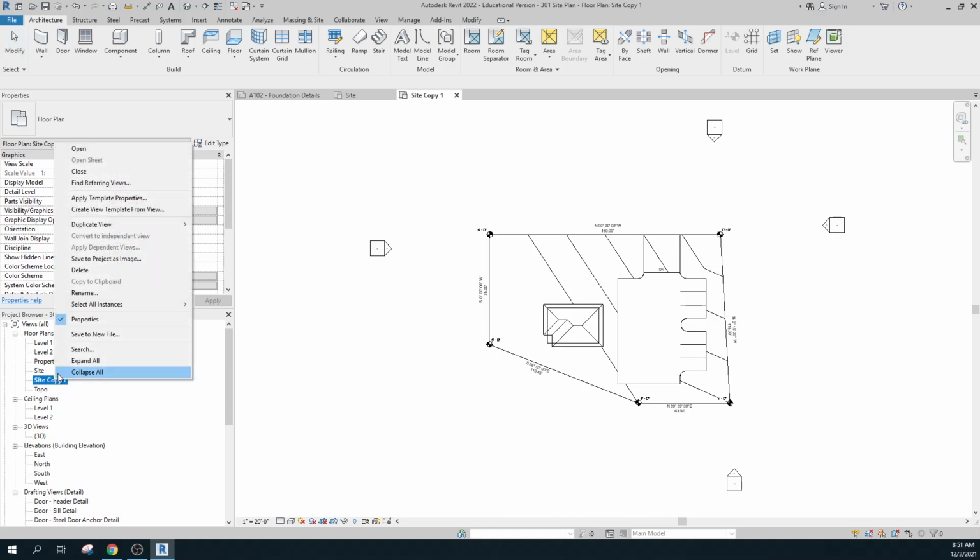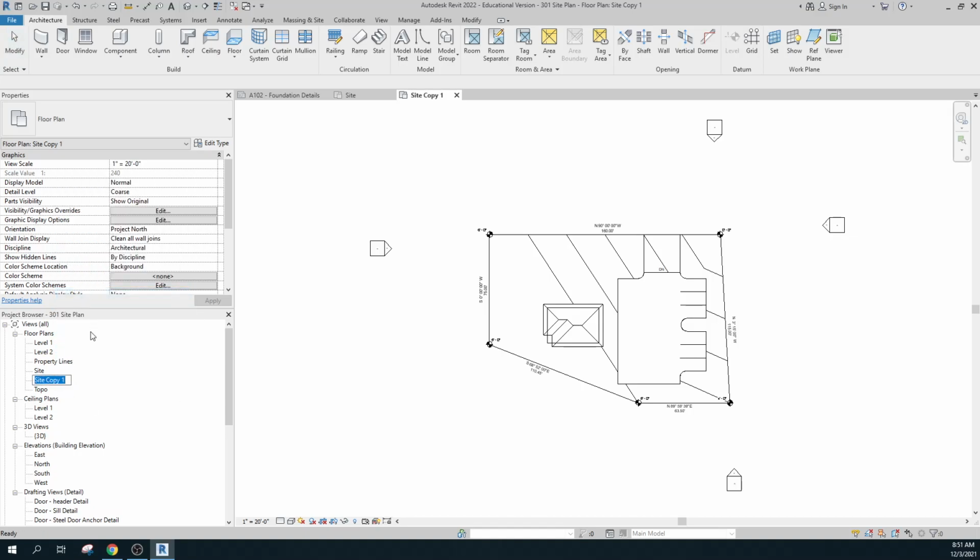Right click on that new one and rename it as property lines or prop lines or property or something like that.